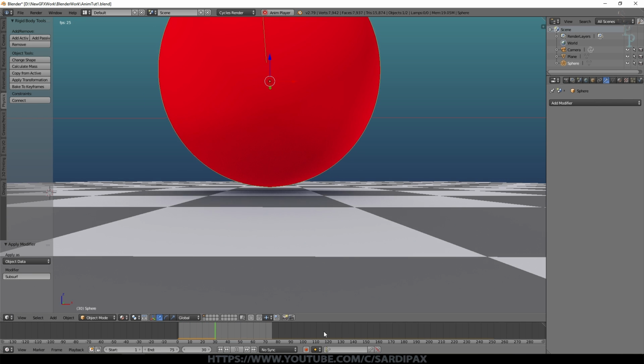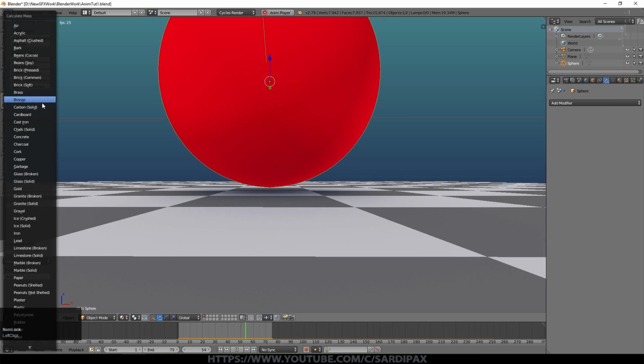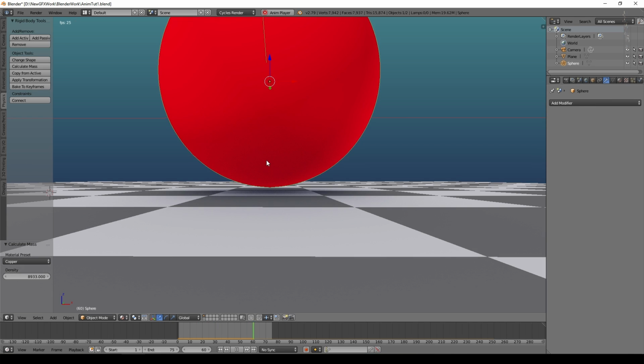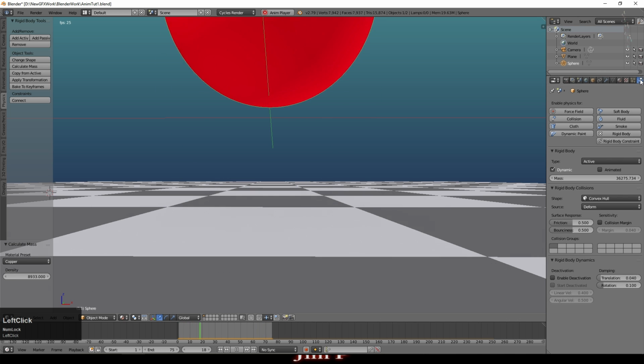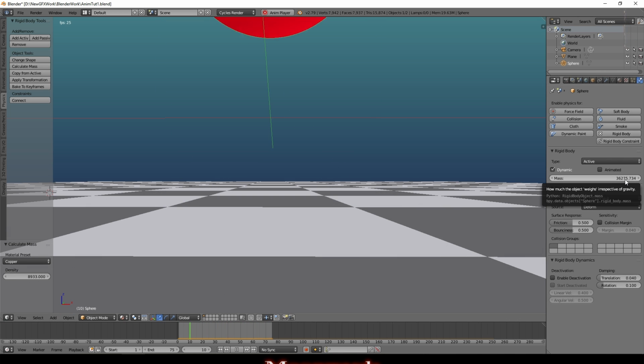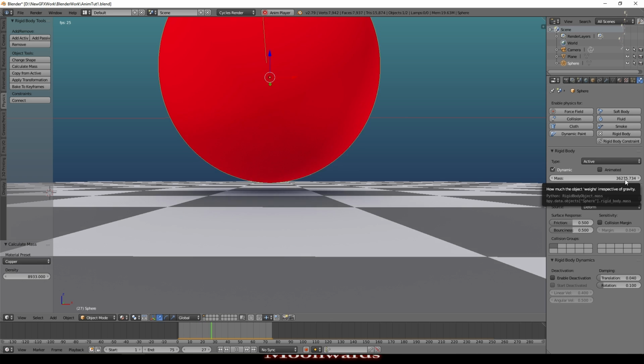And you may have noticed the cache refresh down here. Something else we can do over here is calculate mass. So if we click that and then say what we think it might have been made of, let's say copper, then the relative mass of an object will be calculated. So if you wanted perhaps a copper ball hitting a polystyrene one, then you would set them to those appropriate materials, and if they were the same size, the copper ball would weigh a lot more than the polystyrene one. And if we go to the physics properties, we can see it set it to a mass of an arbitrary number, 36,000. So obviously this is rather a large ball.